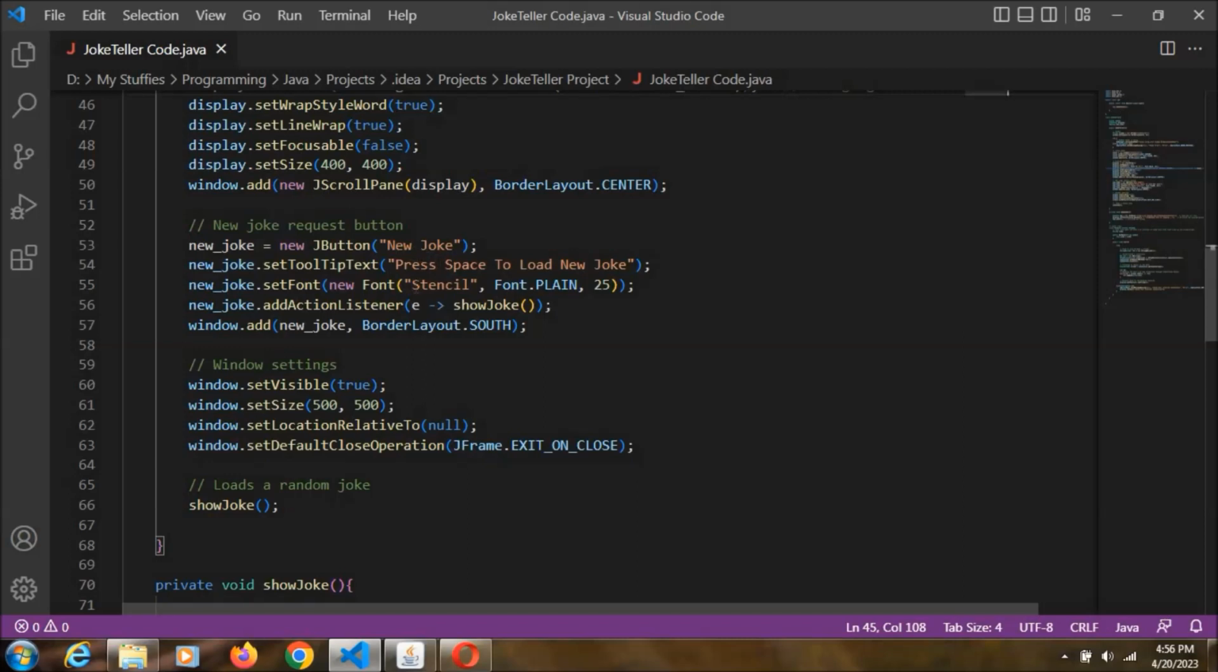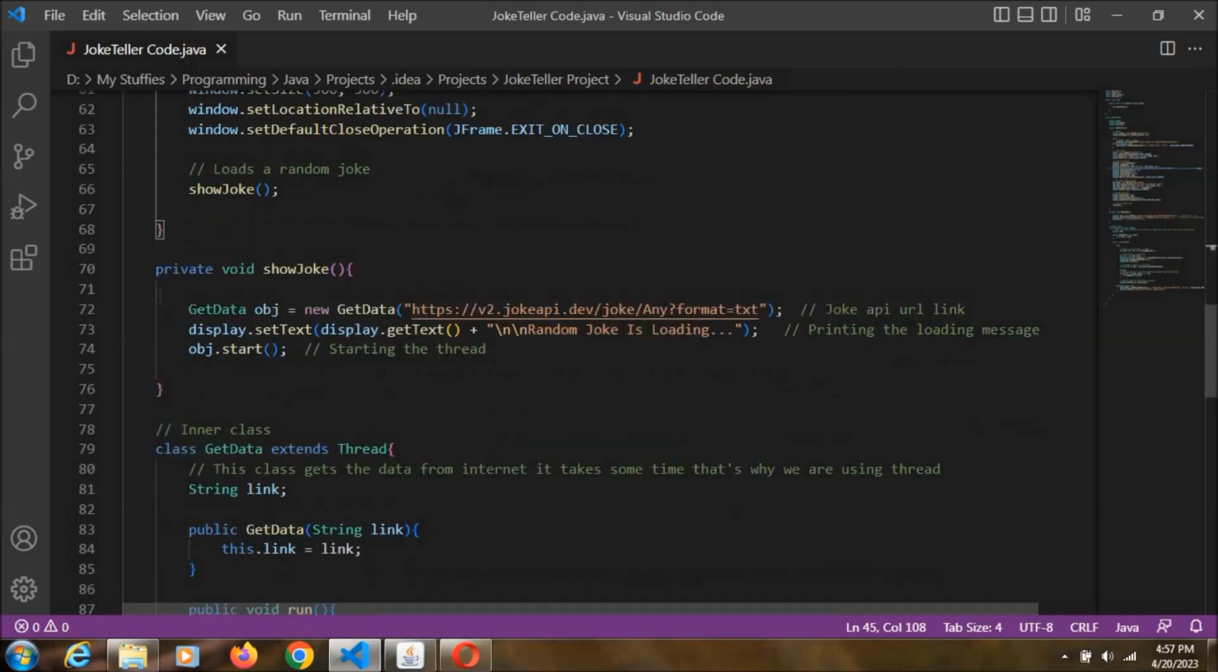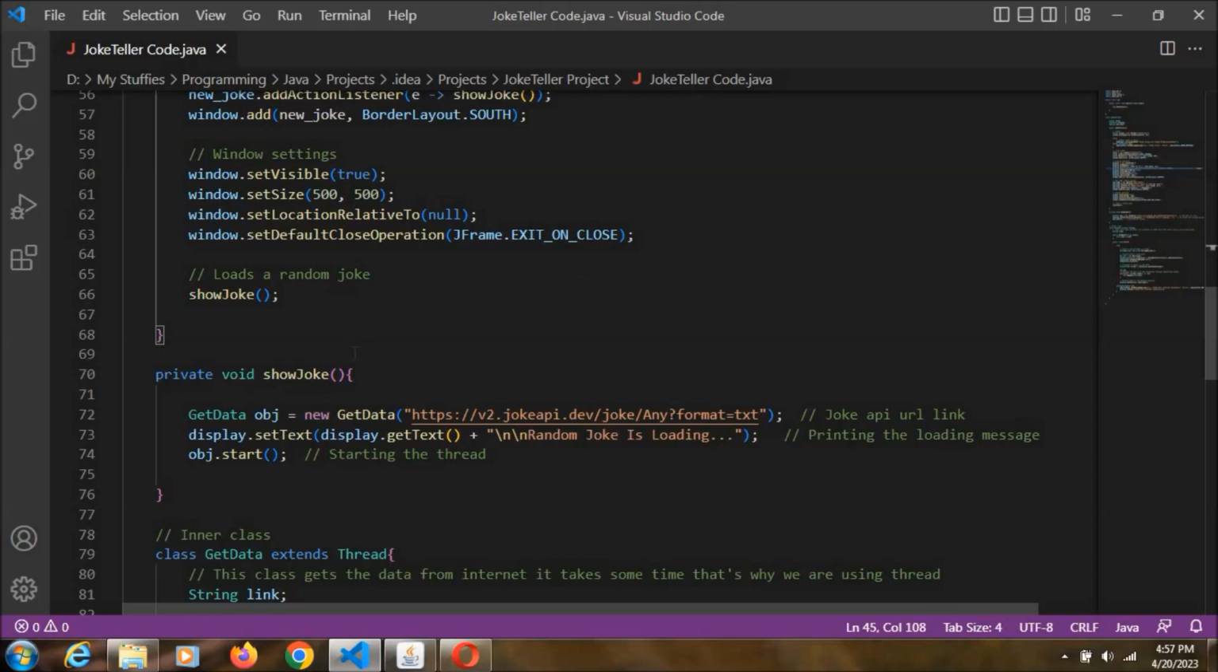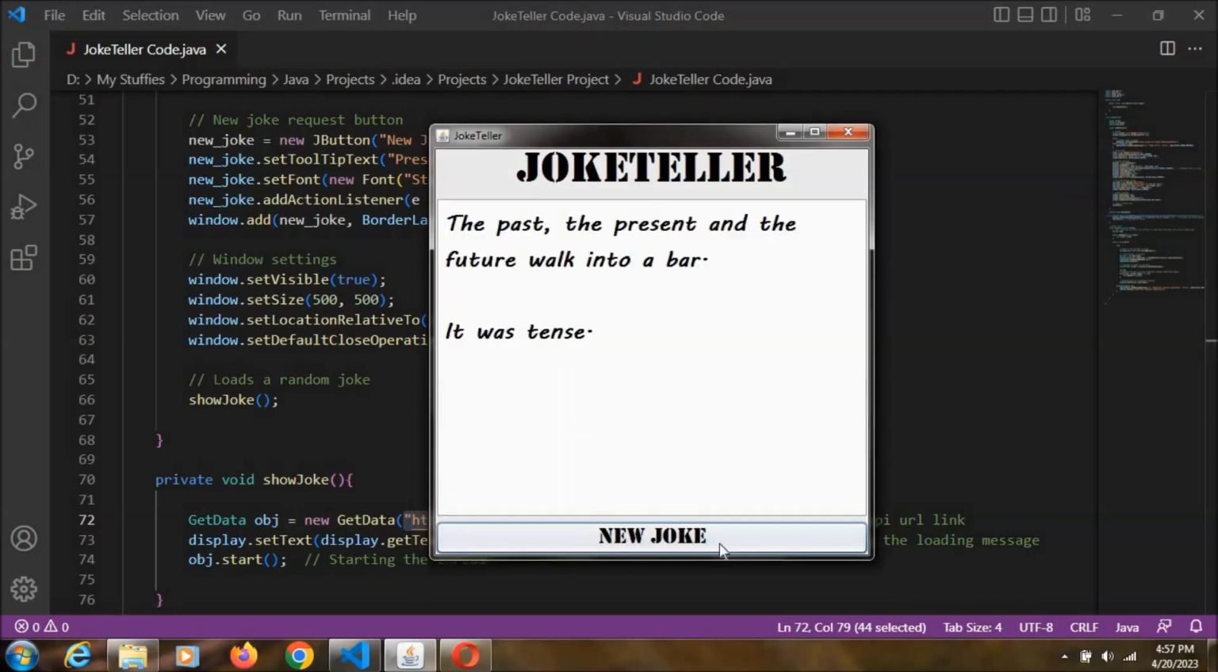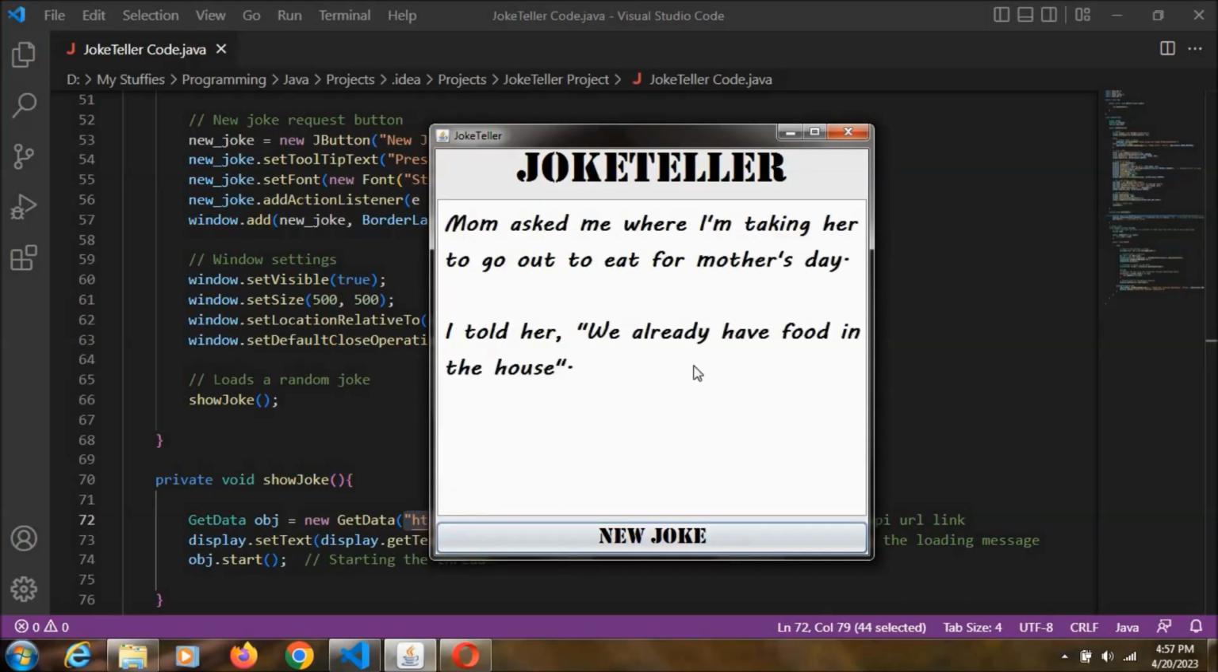I selected the same font style which I selected for the heading of this project, and I'm setting the size to 25, and I'm binding this button to the showJoke method. As you can see, this showJoke method is going to be invoked when you click on this button, and the showJoke method is going to load the text which is fetched from the internet, and display it on the display of this app. As you can see, when we click this one, a new joke is loaded.